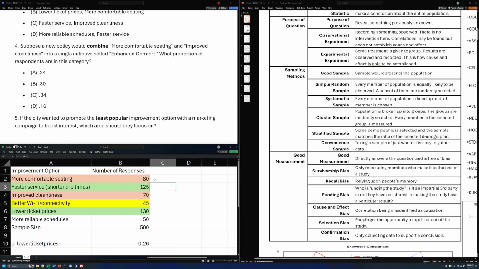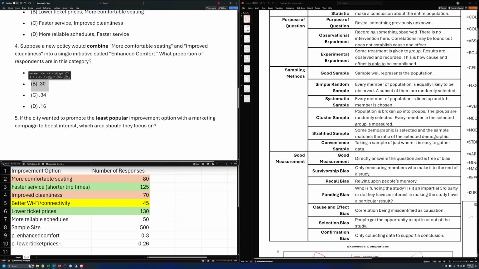So we're combining our two pinks, and we're going to call this enhance comfort. So we're going to do proportion, enhance, comfort. And what proportion of residents are in this category? So we're just going to hit equals, and we need to do 80 plus 70, and we're going to divide by our sample size here. And we get 0.3 as our answer. And so we can just highlight here our 0.3.